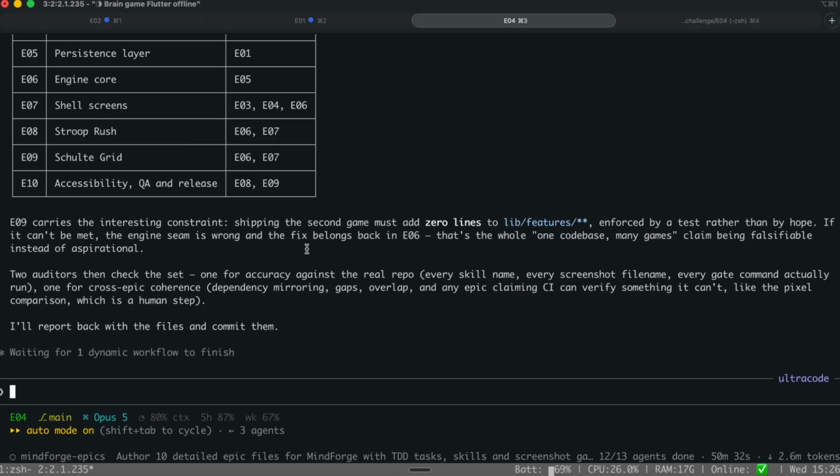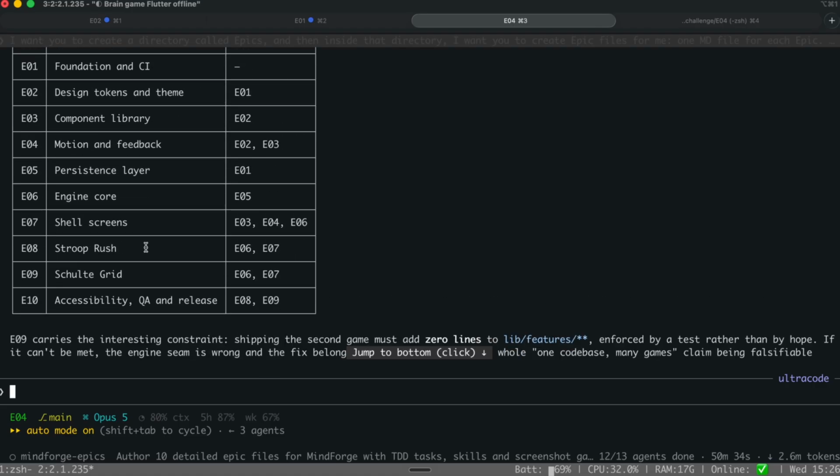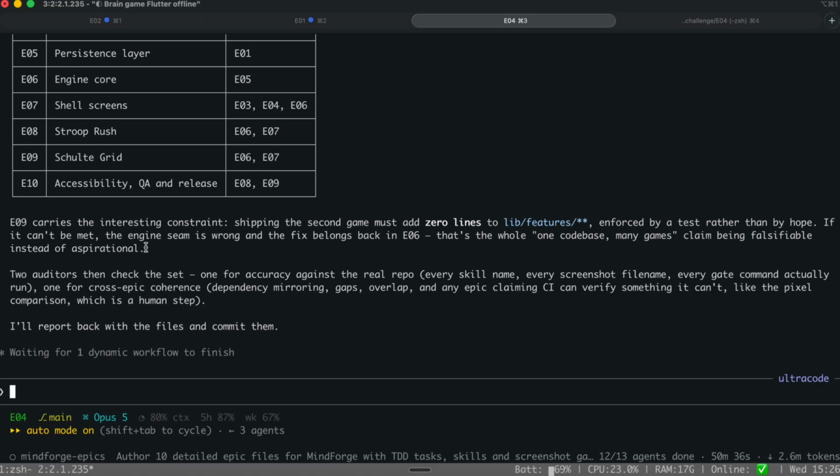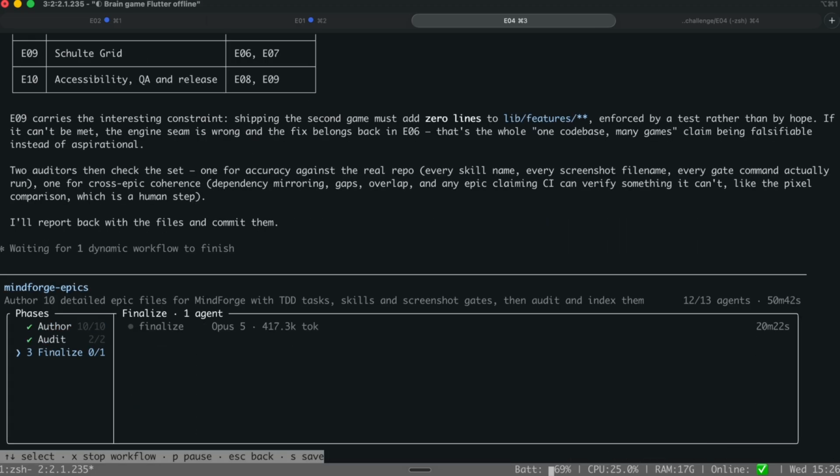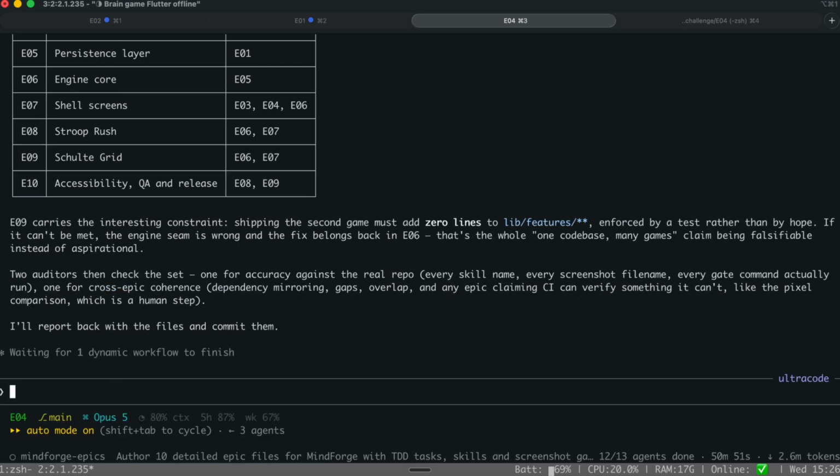The workflow is running. You can see we have 10 epics and the workflow has been going for about an hour. All epics are done, audits are done. It's just finalizing it right now, about 500,000 tokens just for finalizing. So let's just wait for it.